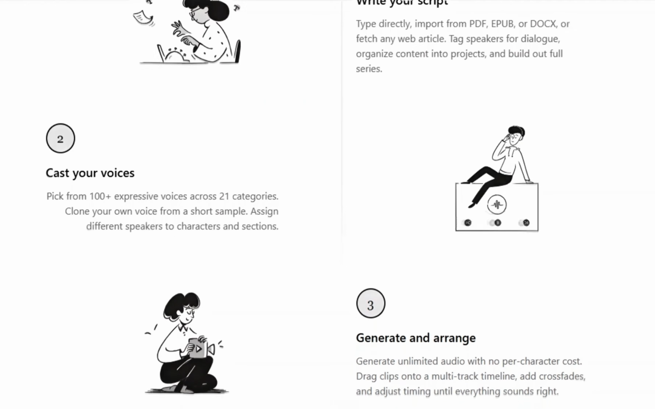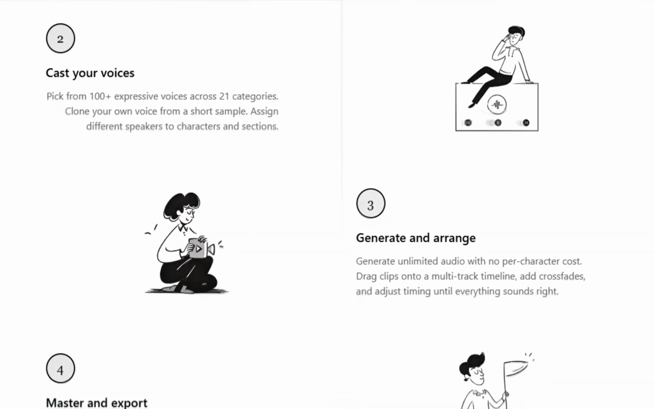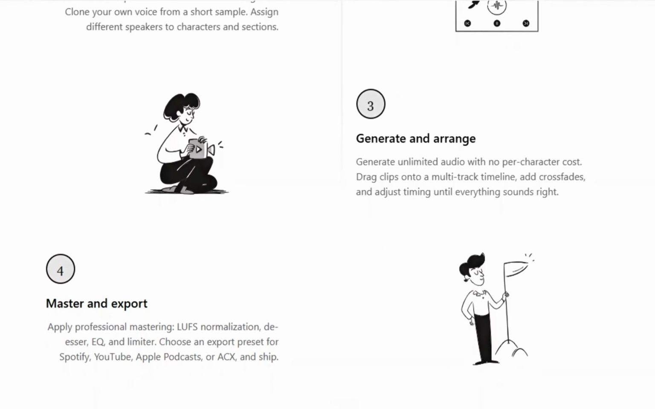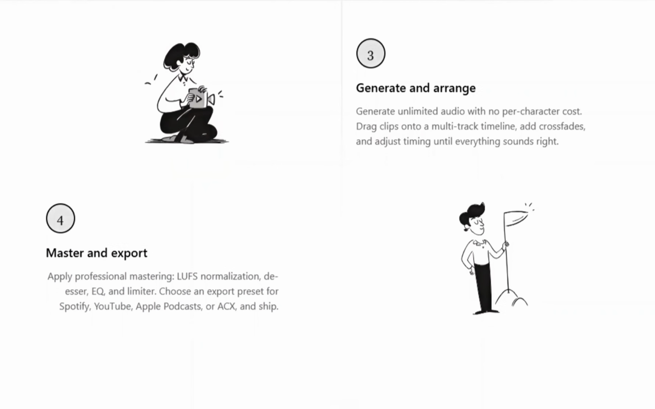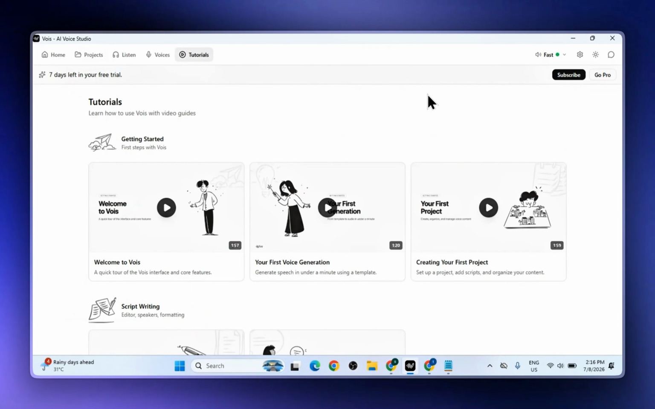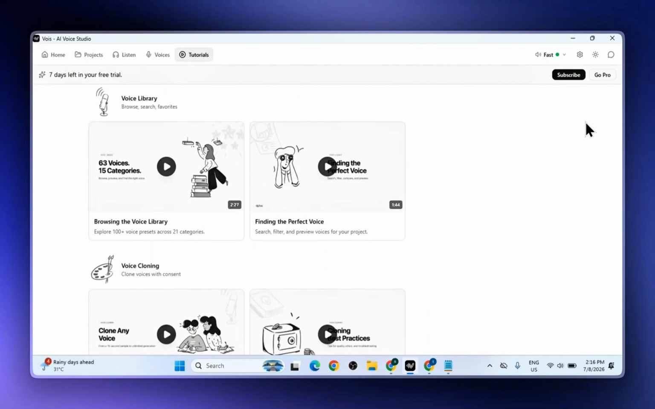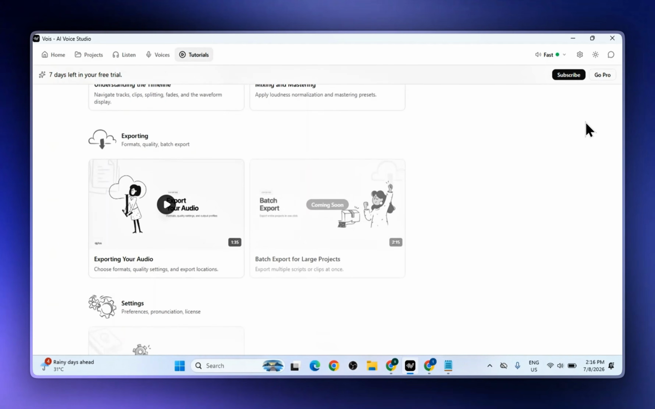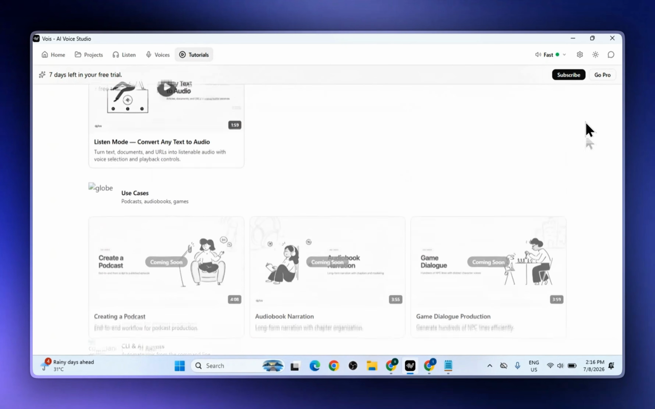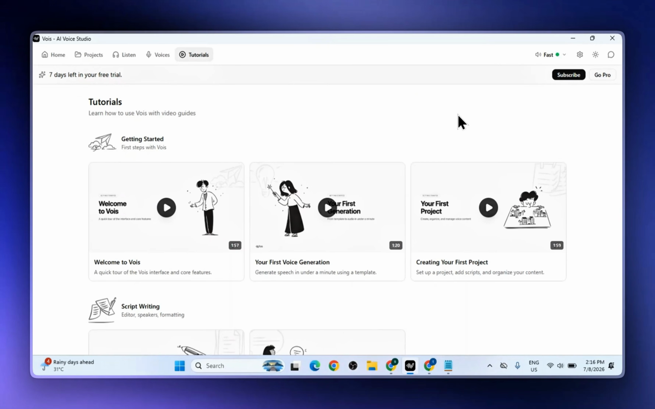For a tool with this much packed into it, script editor, casting, timeline, mastering, Voice stays surprisingly approachable. A total beginner could get their first generated clip in about 5 minutes, mostly because the templates remove the blank page problem. There are also short built-in tutorial videos, like a 2-minute Welcome to Voice walkthrough, right inside the app. The multi-track timeline and mastering panel have a slightly steeper curve if you've never touched audio editing before, but the defaults are good enough that you don't have to touch them at all if you don't want to.